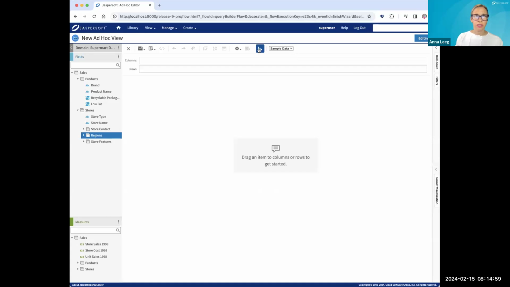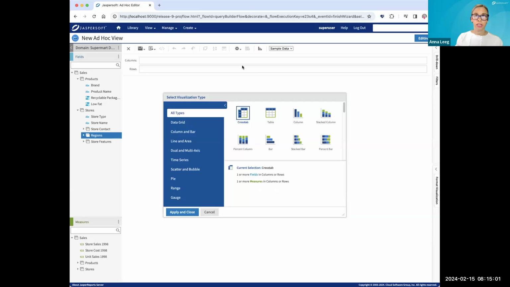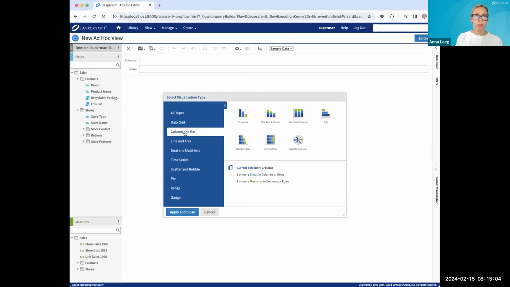So drill down is available for most chart types. Those chart types are column and bar, line and area, all dual and multi-axis, scatter and bubble, and single level pies. So the pie and the semi-pie.